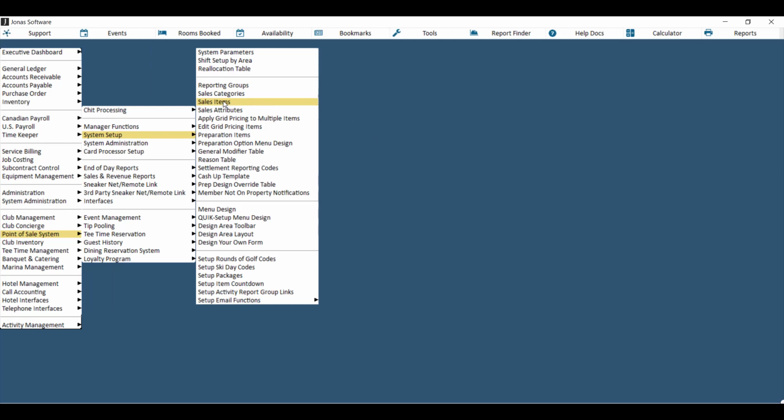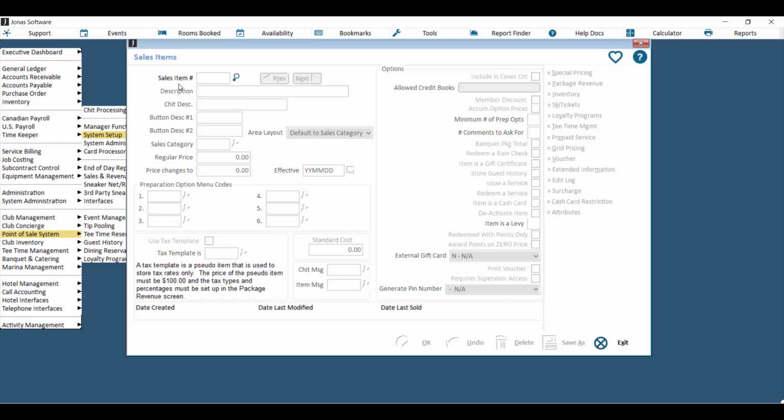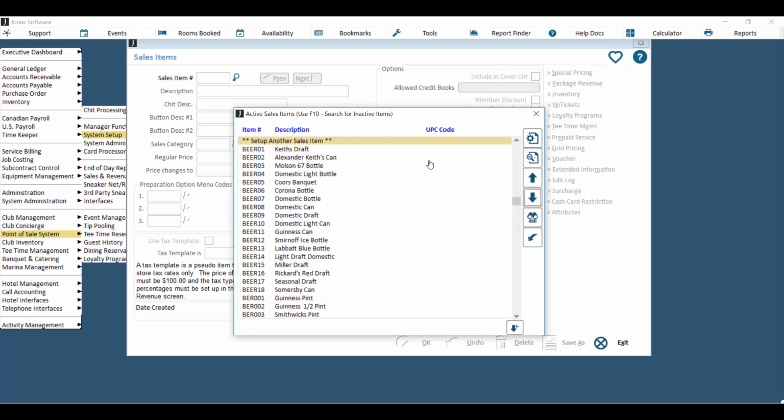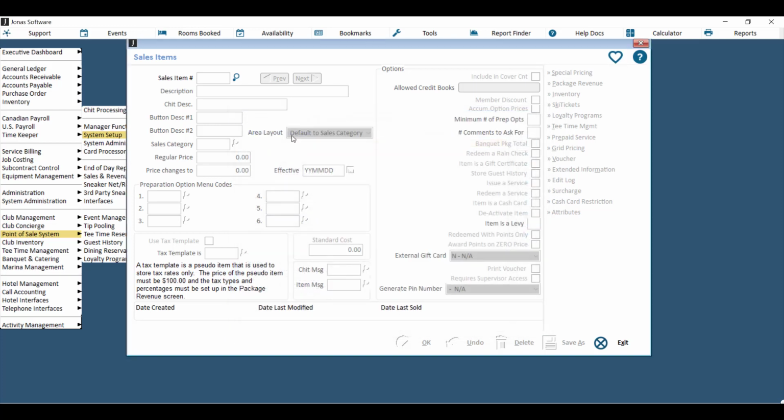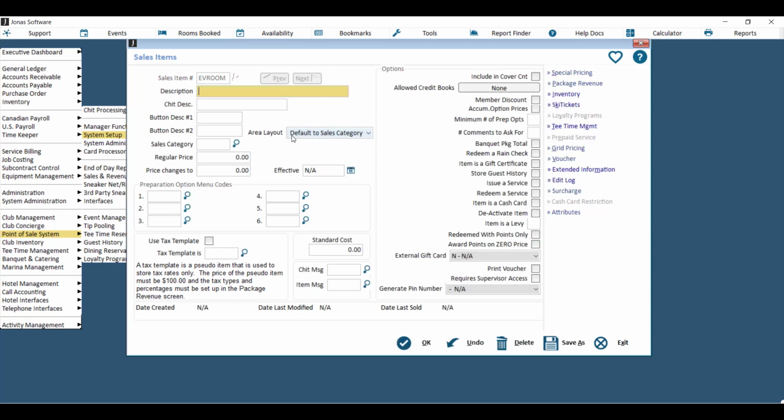So go to Point of Sale, System Setup, and then Sales Items, and find your event items. You can see here, mine start with EV. Set up a new sales item by double-clicking Set up another sales item, and then key in your new sales item code. Give it a description, and the description is what you see on your sales reports.